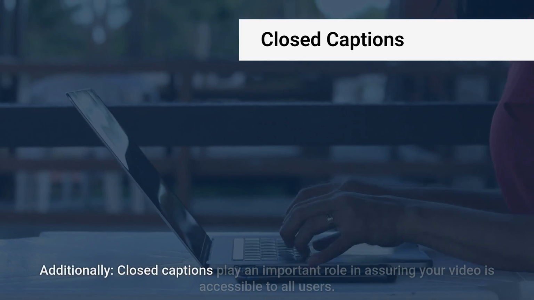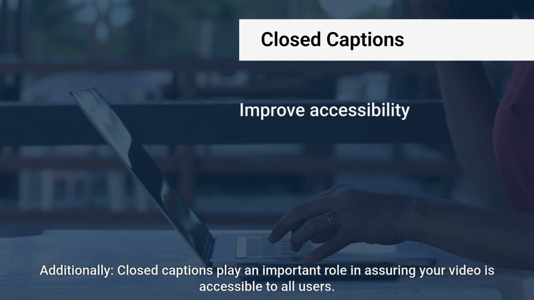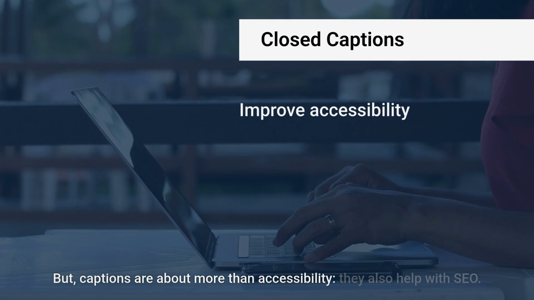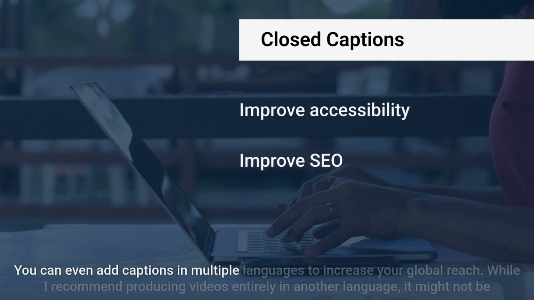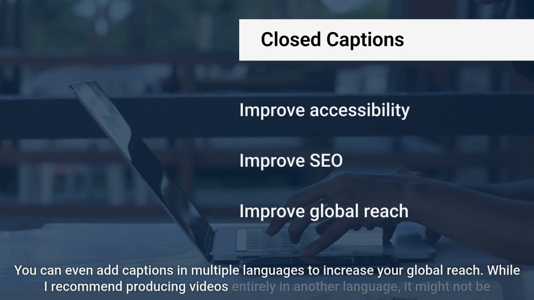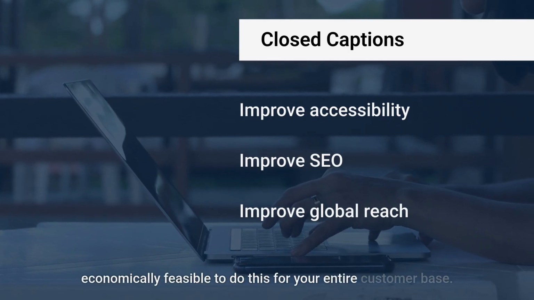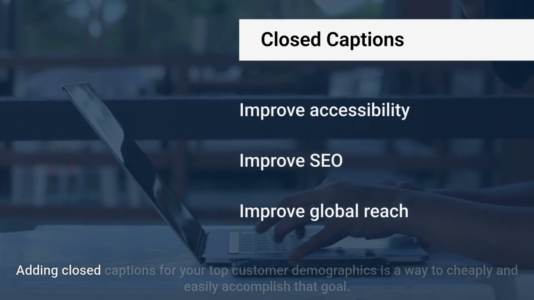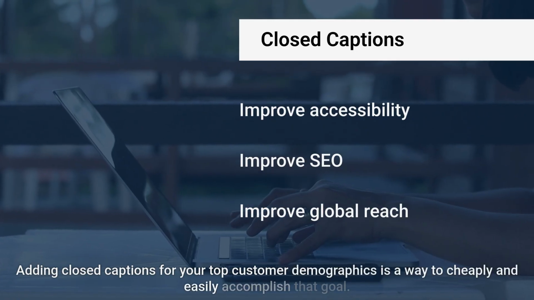Additionally, closed captions play an important role in assuring your video is accessible to all users. But captions are about more than accessibility. They also help with SEO. You can even add captions in multiple languages to increase your global reach. While I recommend producing videos entirely in another language, it might not be economically feasible to do this for your entire customer base. Adding closed captions for your top customer demographics is a way to cheaply and easily accomplish that goal.